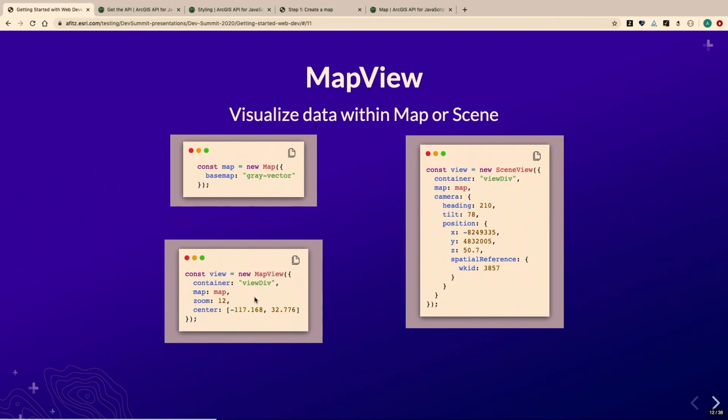There are 2 different types of views. There's a map view and there's a scene view. A map view is used in 2D if you're trying to view your map in 2D, and a scene view is used for 3D rendering. But this presentation is going to focus primarily on map view, so 2D.